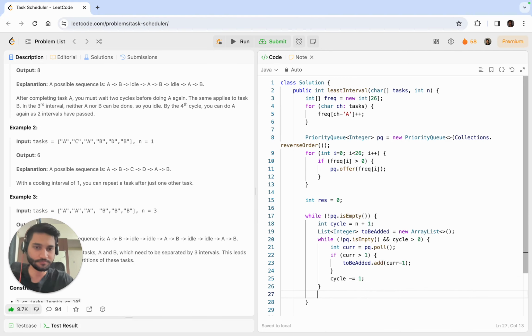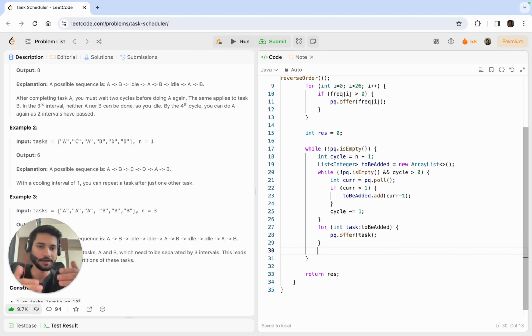Like that. Now what we'll do, we'll just take all the integers from here, int, and I can task to be added. And we'll just do pq.offer and task, like that. Now you see I have already added all the tasks that are remaining with their frequencies.